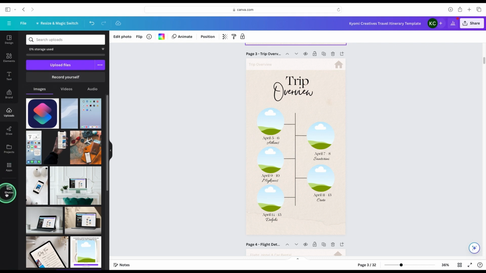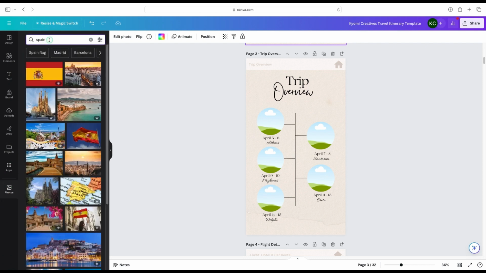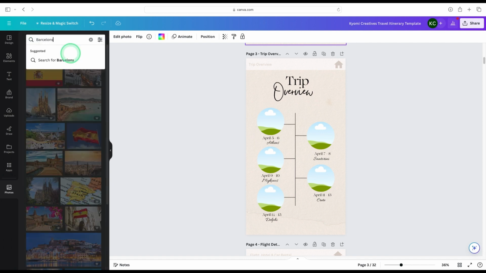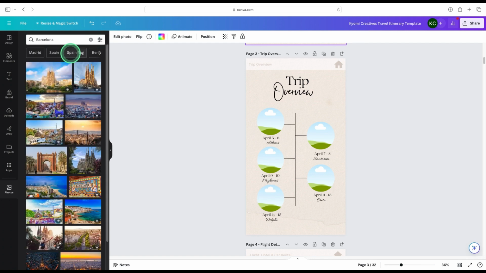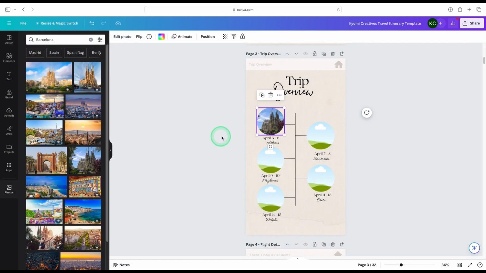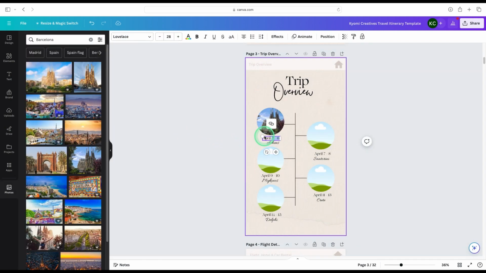Just as an example though, I'm going to use the Canva library to search for a photo. Let's say the first city I'm going to is Barcelona, so I'm going to search Barcelona, see what pictures of Barcelona they have. I like this one, so I'm going to drag and drop. I'm going to reframe, and there we go.